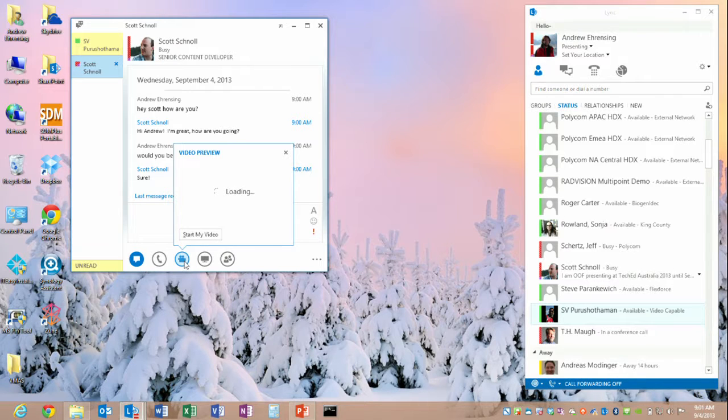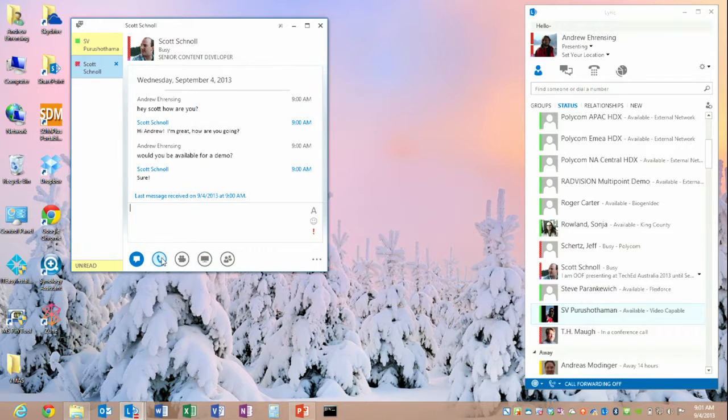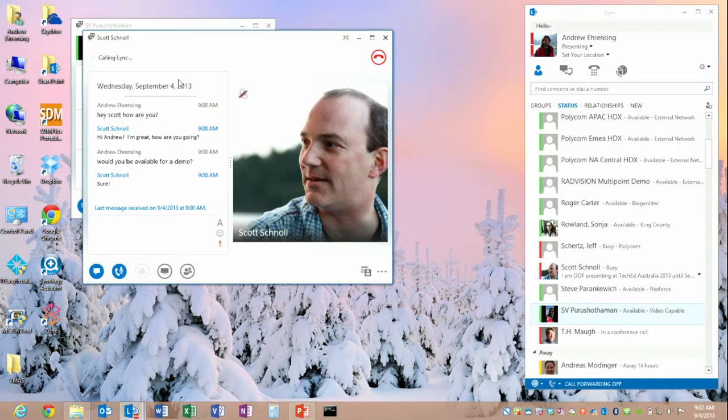With video, we've added the video preview. So before I start my video, it will show me what I look like. If I have poor lighting conditions or a webcam adjustment or the caps on the webcam, for example, I have the ability to see that before I go ahead and start the video. And then, of course, the sharing or presentation capabilities. So let's add some audio here for Scott. We'll go ahead and call him via Lync.